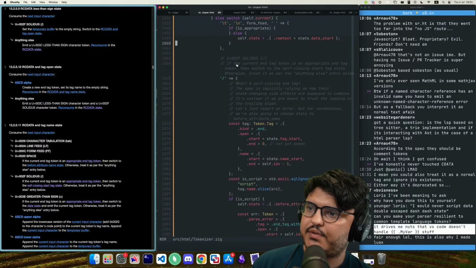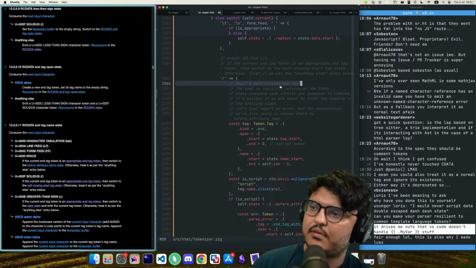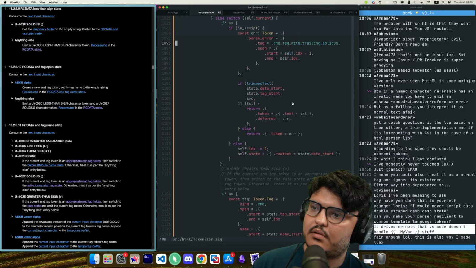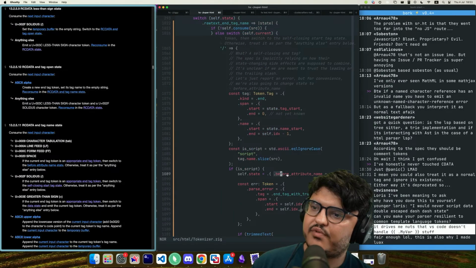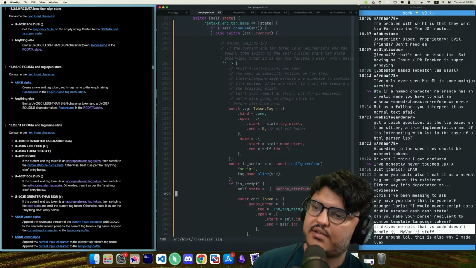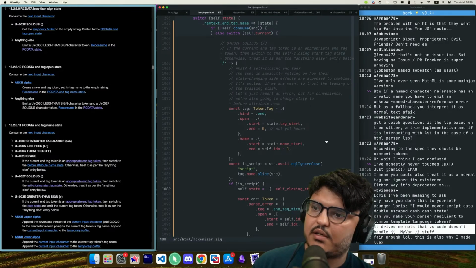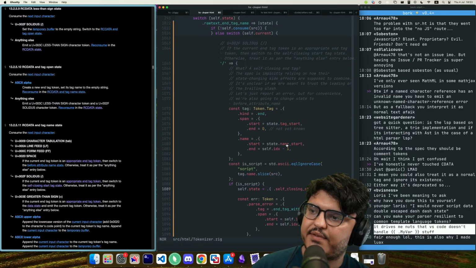Okay, Solidus. Switch to the self-closing start tag state. Here we're switching to before attribute name. I don't know if this is a good idea or not. Yeah, this is a bad idea actually. We should actually follow what the spec says. Self-closing start tag. Much better idea. Yes.